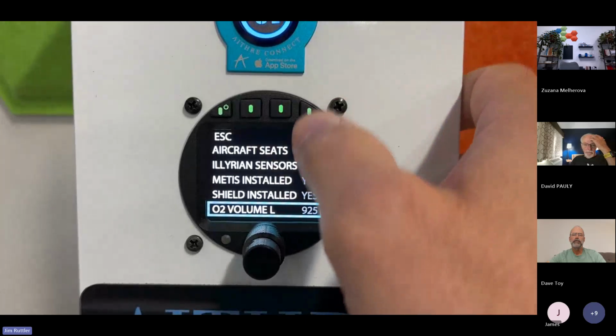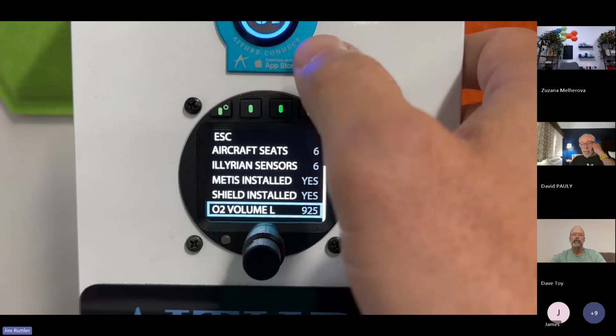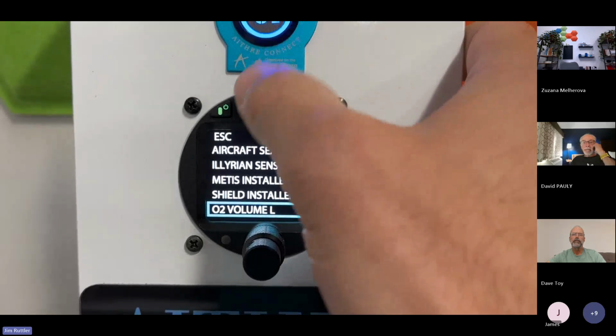Now, if you don't have an oxygen bottle and you're just doing a turbo for the concentrator, then you can ignore that or not configure it and it won't have any impact.